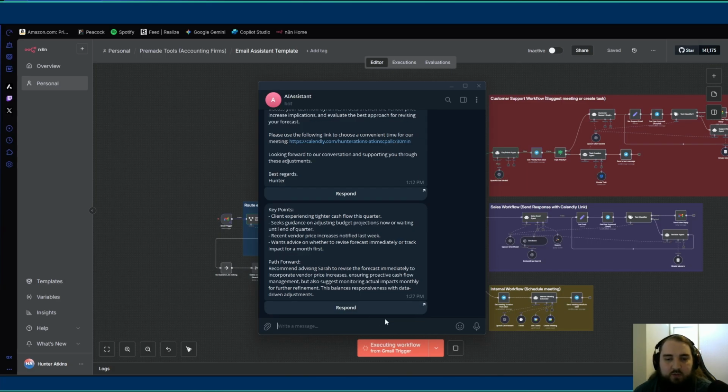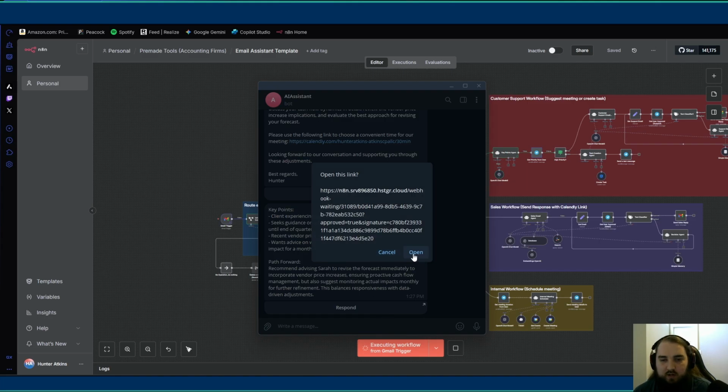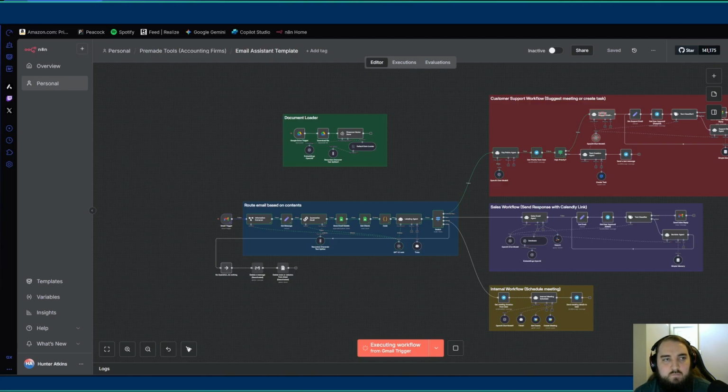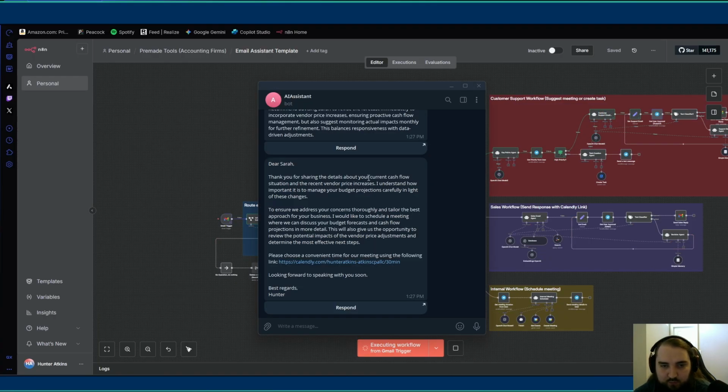So based on this information, it should be giving us what we need to decide whether it's high or low priority. For this example, I'll select high priority. Then we head back here, and just like that, we have our actual email. So here is the draft of the email that is sent to us for approval.